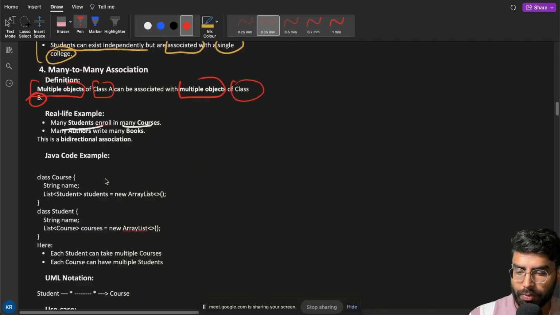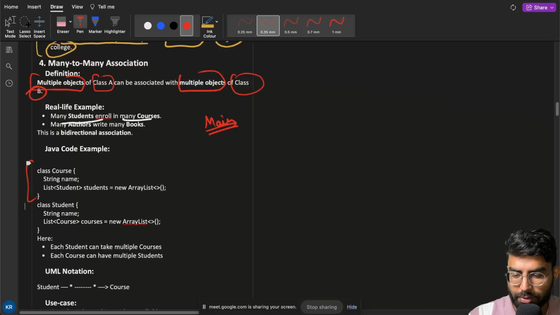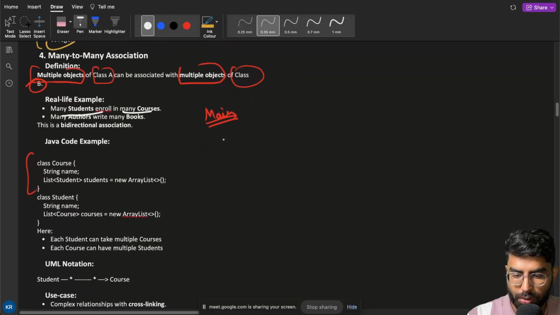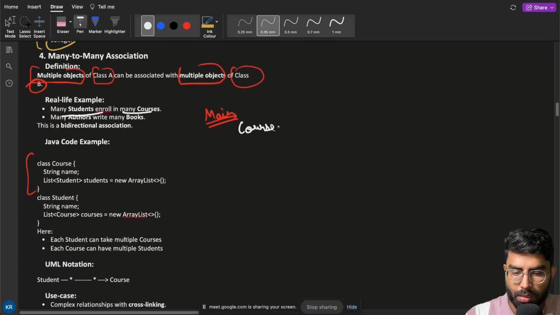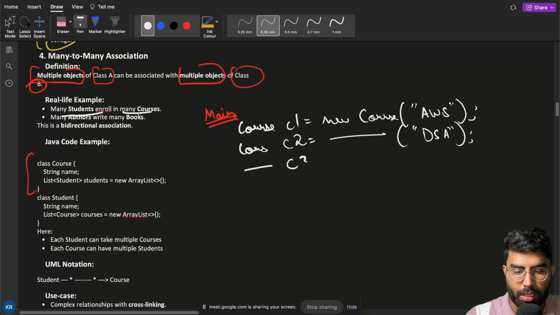So let's say we have the list of the students. In the main function, what will we have? We will have courses. One course class will be there, so I will create the class for the course. C1 equal to new course, let's say AWS. The second course is C2, new course DSA. Third is C3, OOPS. So I created the three objects of class A.